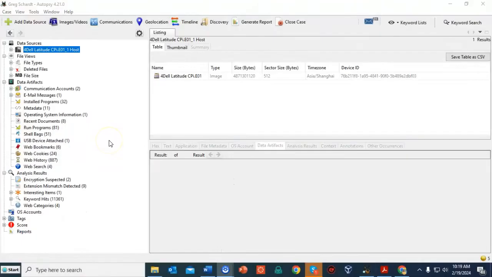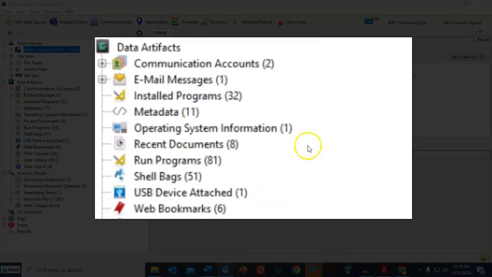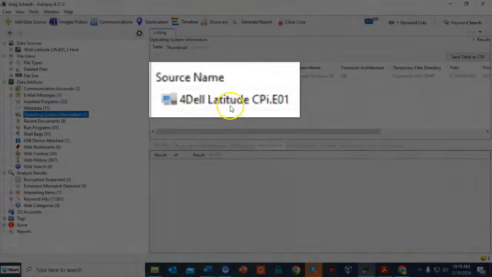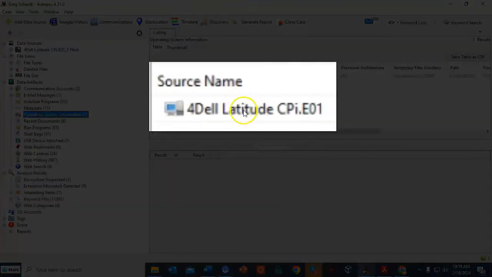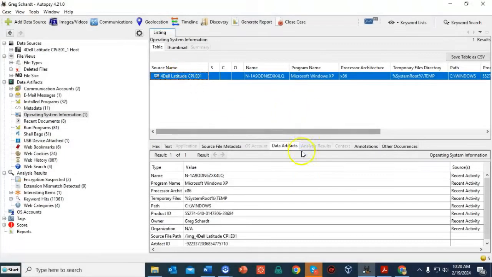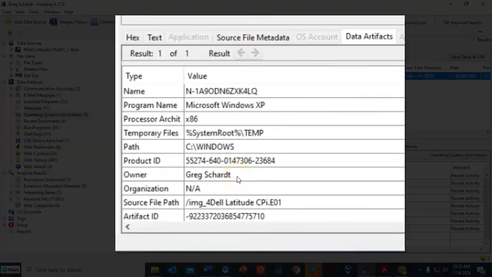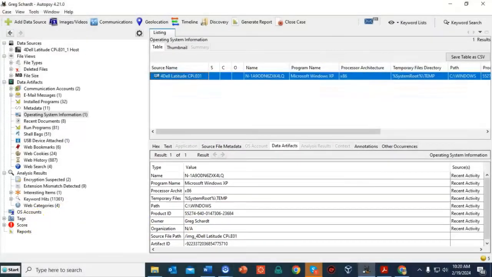The next question we need to answer is, who is registered for this machine? Or who is the registered owner? Again, we can click on where it says Operating System Information. We can go over to the right window pane, click on where it says 4Dell Latitude. And down here at the bottom, we can see that if we look at Data Artifacts, that the owner is, I know I'm not saying this name right, it's Greg Schwartz. I'm going to go with that. All right, so that is the registered owner.